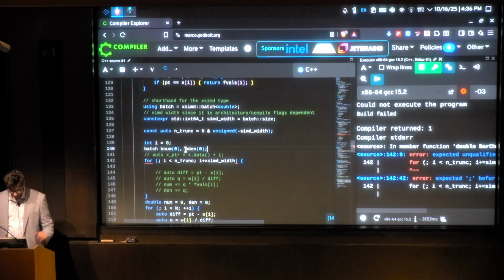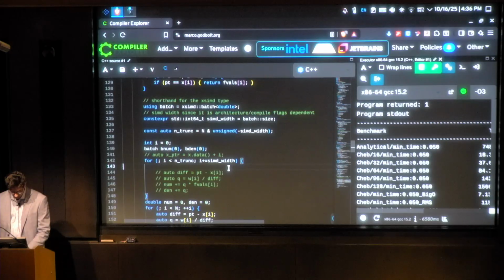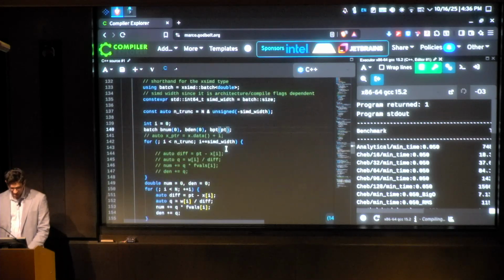Okay. And this is replicating what you have done here. I just call it bnum and bden because it's a batch, a SIMD register. And then when you get here, I want to also have a vector of our pointer in input here, just to initialize it. And then we basically want to do the same thing here.